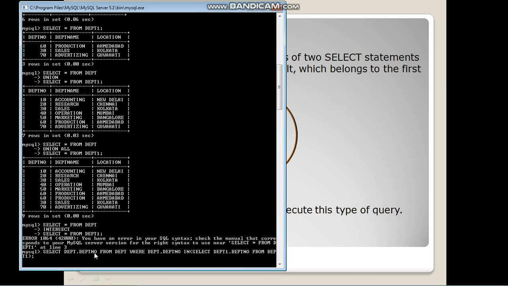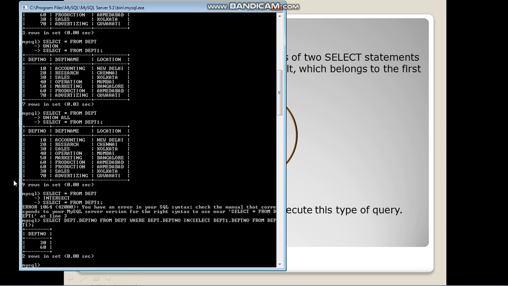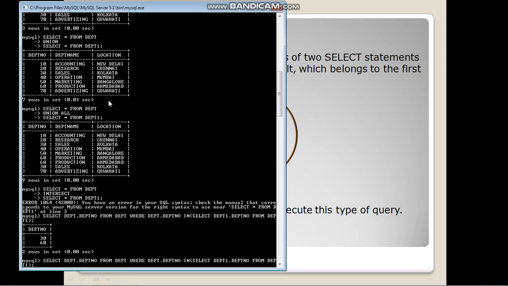Now this query, what will it display? It will display only those department numbers which are present here because of this where clause, where department.department number in this one. So what I am getting here is 30 and 60. It is just displaying only those department numbers from the department table which are present in the department 1 table also. Okay, got it? Clear?